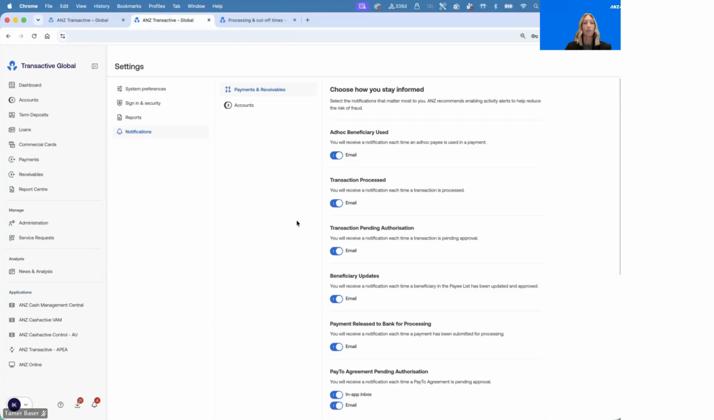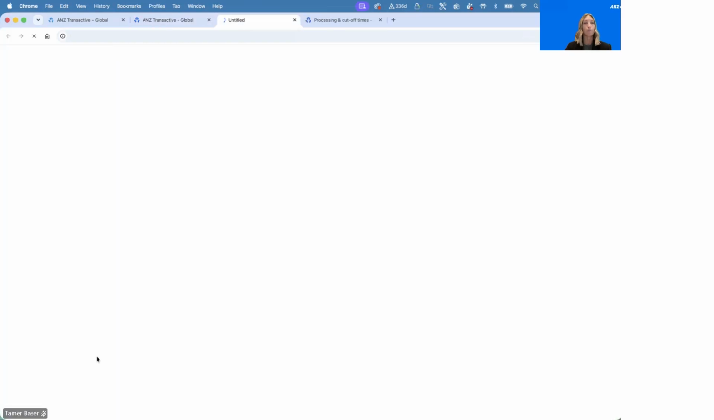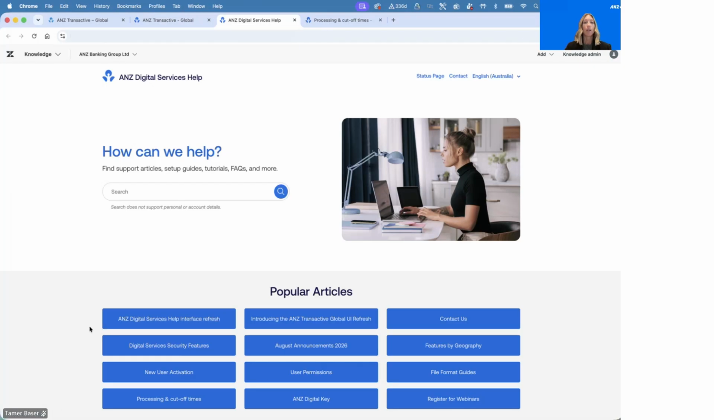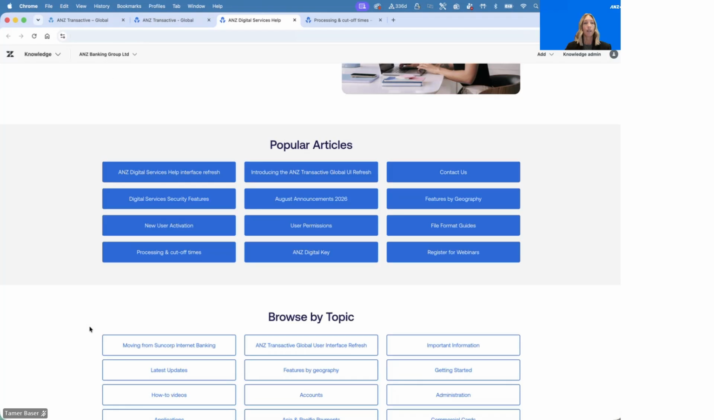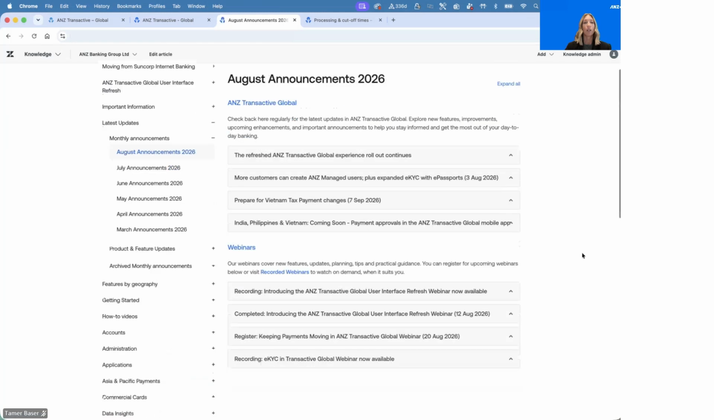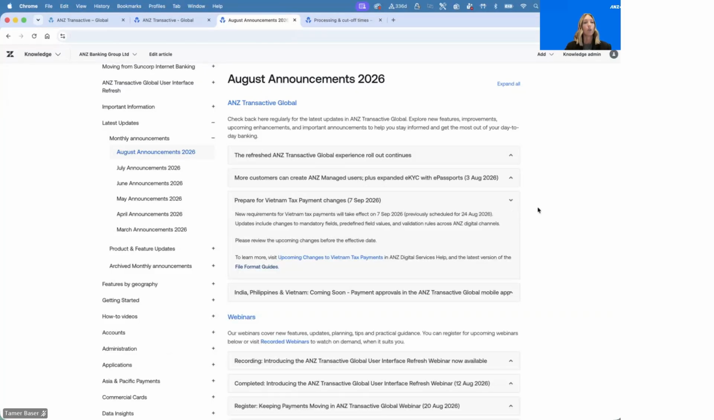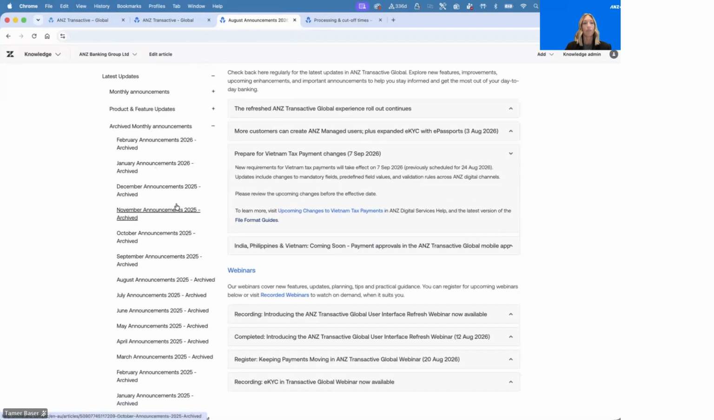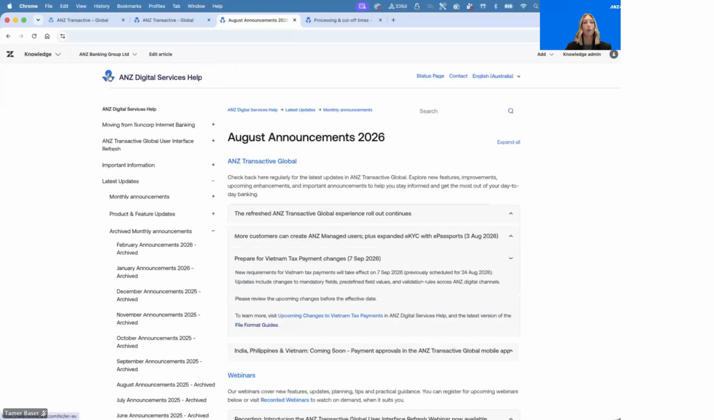To view our monthly announcements, let's navigate to ANZ Digital Services Help by clicking the question mark icon in the bottom left, followed by Help Centre. In the popular articles segment, you will find our monthly announcements. Click this and you will find several articles highlighting key changes or new features. You will also notice to the left our previous month's announcements and our archived announcements. Click the logo in the top left to navigate back to ANZ Digital Services Help homepage.